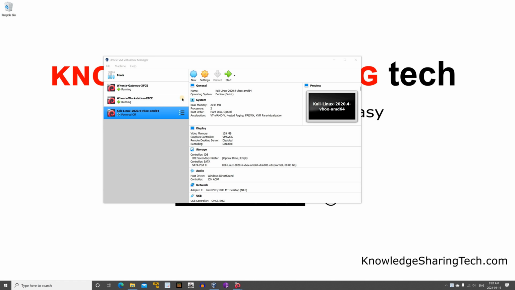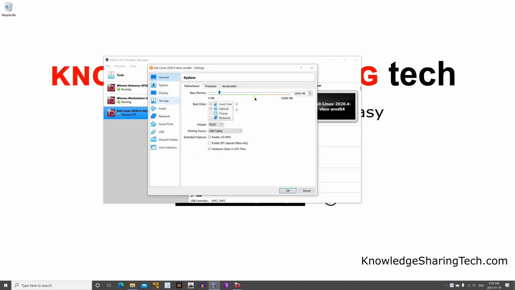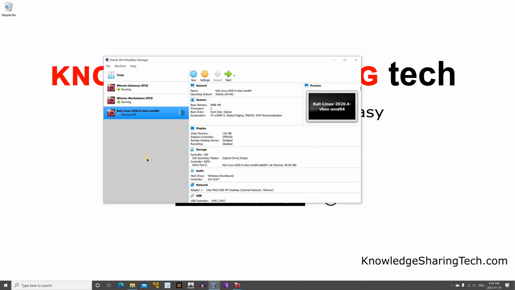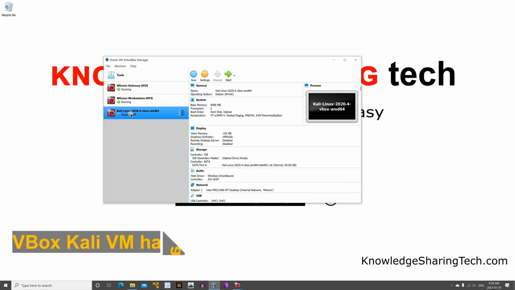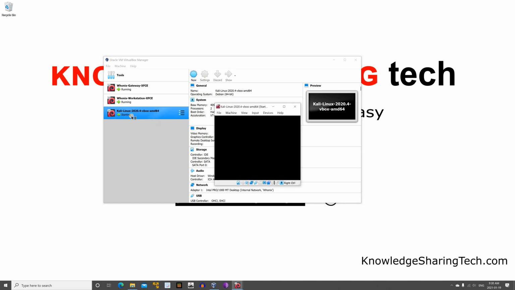So make sure Kali is selected and click on Settings. Click on System. And here for the RAM, as I told you, it is optional. If your host system has enough RAM, like mine here, it has 16 GB, so I can afford to give it 4 GB, which is equivalent to 4096 MB, and then click on OK. And now after you change the settings, I'm gonna start Kali Linux. The VM by default has the user Kali and the password Kali. Of course, we are going to change them. So here I'm starting Kali Linux.